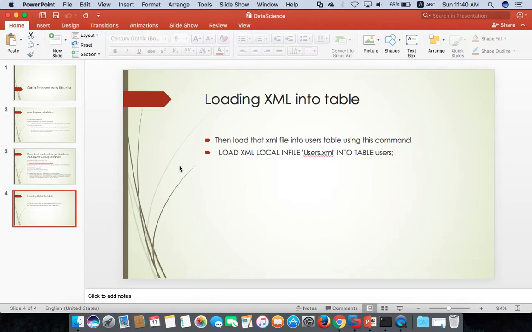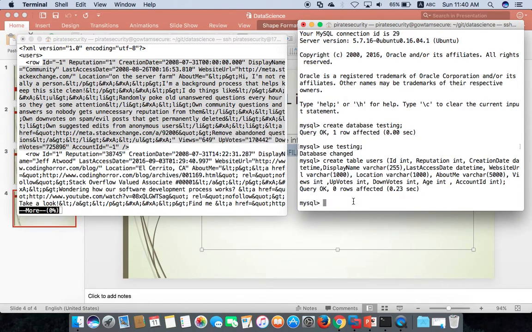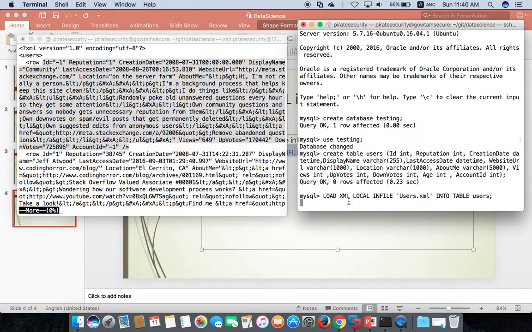Next, what should I do? I need to import the data from the XML file into that table. Here is the command for this: LOAD XML LOCAL INFILE. This is the standard format for importing an XML file into a database. Here the file is in the present working directory.